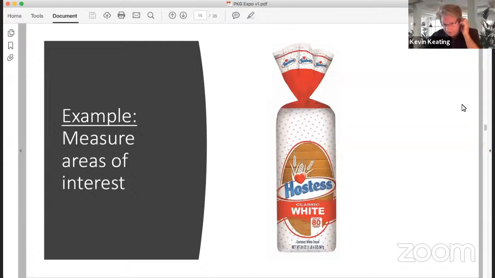So this is a package that we designed a couple of years ago for Hostess. They came out with a bakery line of products: bread loaves, hamburger, hot dog buns, different kinds of breads. And as a designer, one of the things that we want to do is make sure that there are particular areas of interest that we're featuring and that the consumer sees.